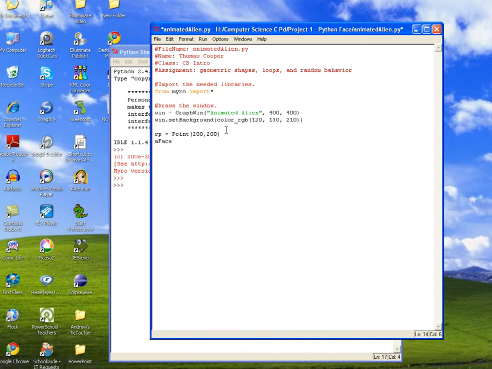Remember, a common way to name things is to make the first word small and any words after it, the first letter capitalized. So we've got A for alien, some lowercase, and capital F in face. And then we're going to just make this guy a circle, and we're going to do CP, and we're going to make the radius 160.